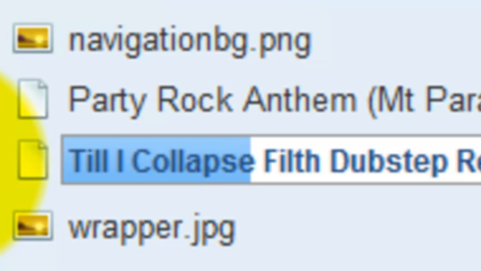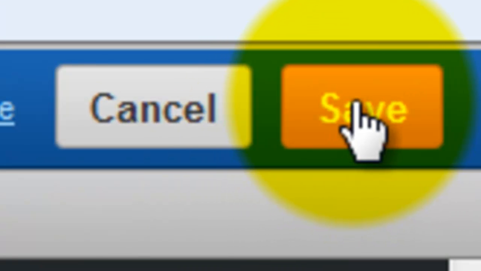Usually it takes like 20 seconds, 30 seconds. This is probably the longer part. The rest of it's pretty fast, so it's okay if yours takes forever. And then once that loads, click save.